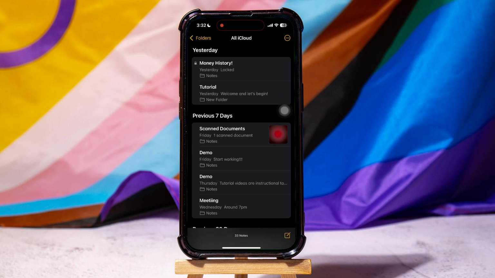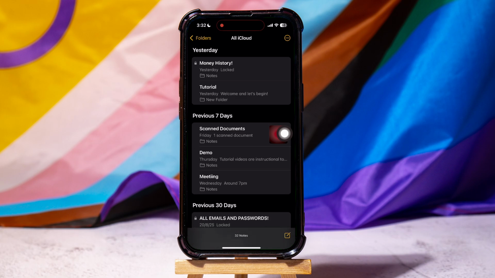If you want to delete a note from here, then hold the note and swipe left. Then, tap on Delete. Now, go back to the Notes folders page.